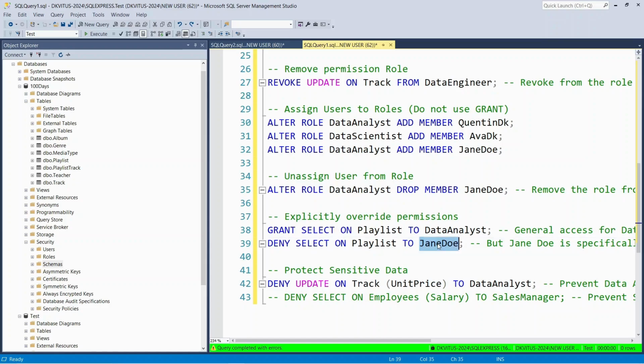Also notice that a particular user could be present in multiple roles. So you could be in a data analyst role, you could also be in a team member role, you can also be in a manager role, and so on and so forth.